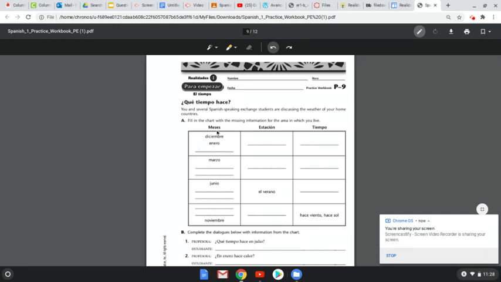So, por ejemplo, for example, diciembre and enero, but we're missing a month here. So that month, of course, is going to be febrero. Excuse my writing. Just to give you an example, diciembre, enero, febrero. And then you have to put the estación here, which is the season. You're going to write it here. And tiempo is what type of weather it is at that time.